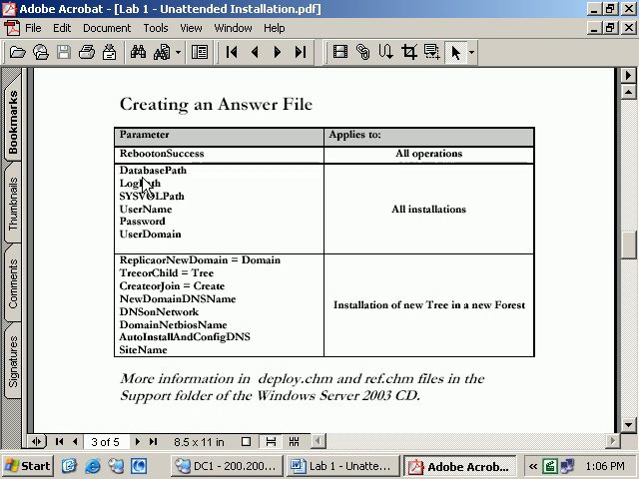The first of these parameters is database path. This is giving us a file path, or the location on the hard disk where the Active Directory database will be installed, and the log path where the log files will be installed. When you install Active Directory, it creates a folder in which all the policies are stored, known as the sysvol folder. This must be on an NTFS5 partition, and this is the path or the location where the system volume will be installed.